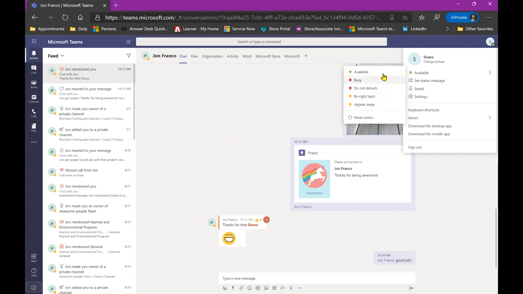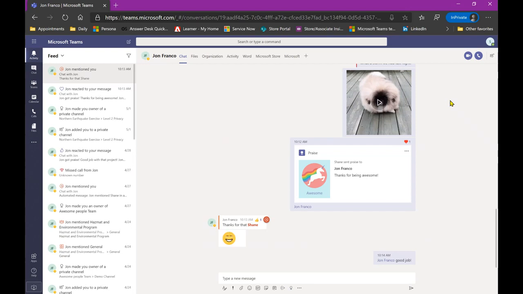Now keep in mind you can change any of these availabilities manually, but if you change it manually, they will not turn off until you manually change it back to available. So be careful if you manually put it to do not disturb, because you'll stop receiving notifications until you manually change it to available again. You can set your status message in case you're out of office. You can do that, and anybody who messages you will get your status message saying you're out of office. You can view your saved messages here, and you can also get the settings from in here as well.